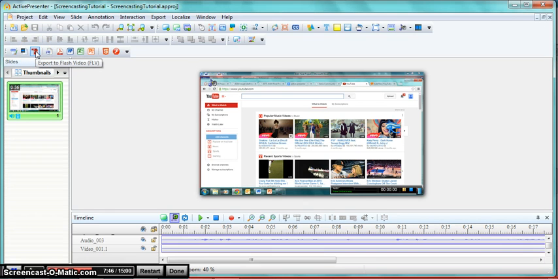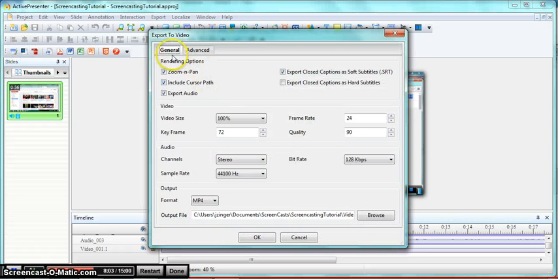I can choose export to Flash video, which I would use if I was going to embed this in a website. But what I'm actually going to do is put this on YouTube. So I could export images, but I'm going to choose export to video. And I've got my general options here. I can change some of the rendering settings, include the cursor path, export audio. I can do closed captions as hard subtitles or soft subtitles.